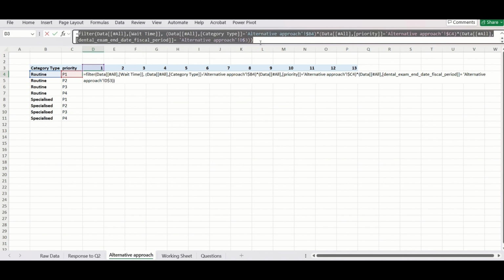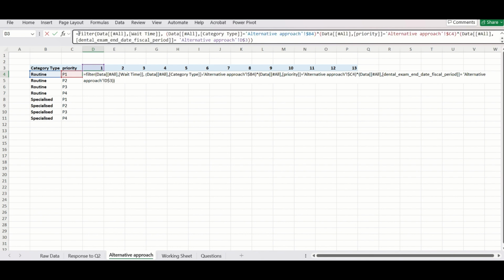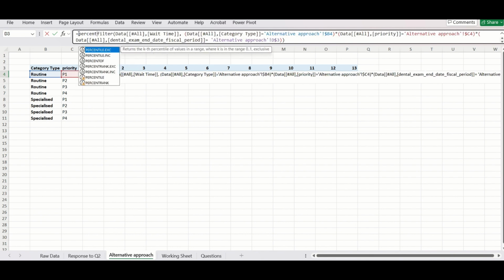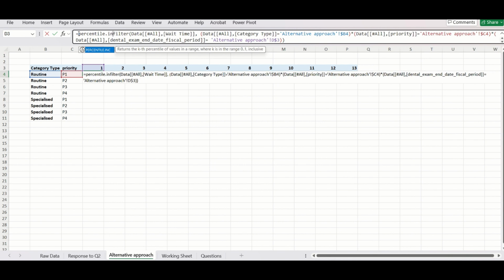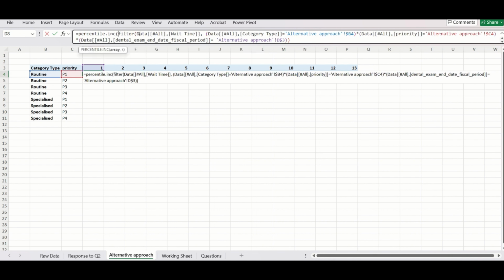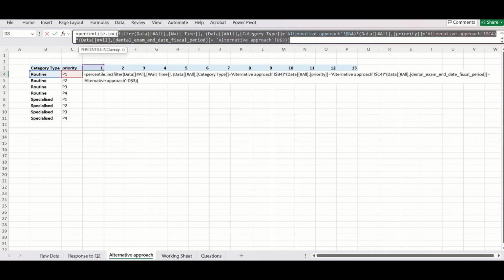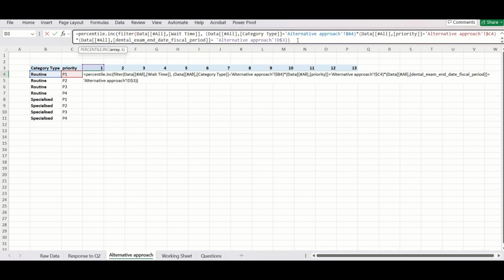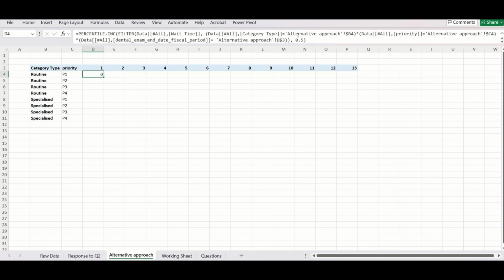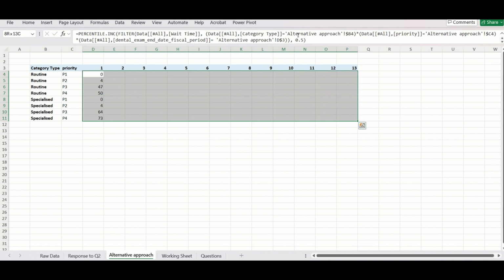But now we want this filter function to be inside the percentile function. We need to wrap it inside the percentile function. So PERCENTILE, the output of this filter function will act as an array to the percentile, comma, our kth argument, which is 0.5, and enter. You can drag this, press Ctrl D. You can drag to the right and press Ctrl R.